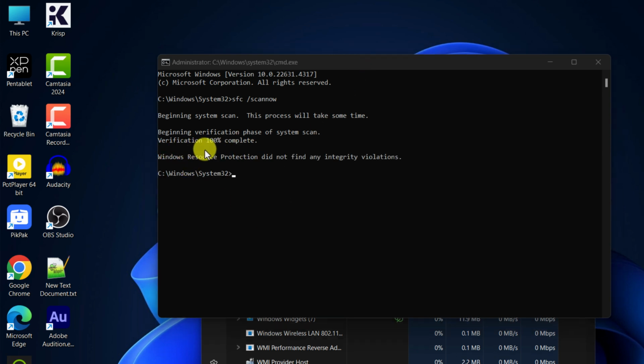Now the verification is 100% complete. It says Windows Resource Protection did not find any integrity violations. If there was any integrity violation, you had to fix it manually. Now what we'll do, we'll just run a DISM scan. DISM is Deployment Image Servicing and Management. It will find any corruption in the image file of your operating system. So please write the command that I am writing over here.